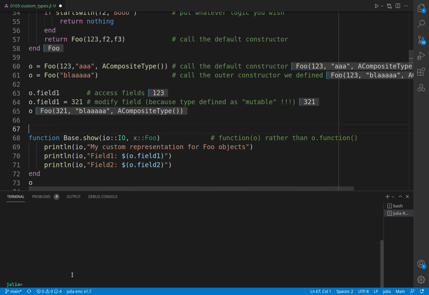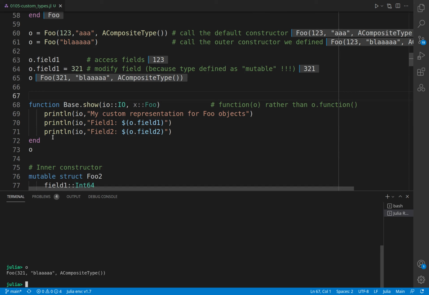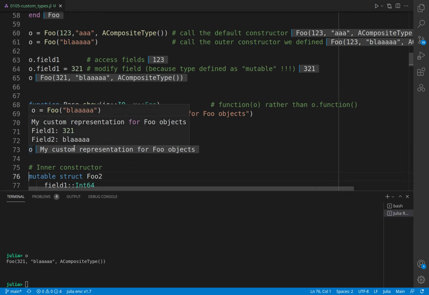So I have my type here. If I take the object O, I have this representation here. It's just the name of the type and all the fields. If I don't like this representation, I can override the function show, and say that the function show takes as first parameter the input-output channel where it has to be printed. And here I'm specifying that this X must be of type foo. This is my overriding of the show function specific for the type foo, and I'm defining it the way I want. So here I say print my custom representation, and I print just the first two fields. And now when I type O, my object, I have my custom representation, the way I defined it here.